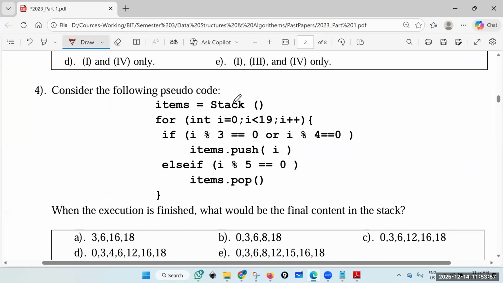So you create a stack and we are in a for loop, starting from 0, as long as it is less than 19. Now first i is 0. If i mod 3 is 0: 0 divided by 3, the remainder is 0, right? Nothing divided by 3 is nothing, and nothing remains. So therefore it is true. Therefore I'll come here, push. So now 0 is pushed to the stack.